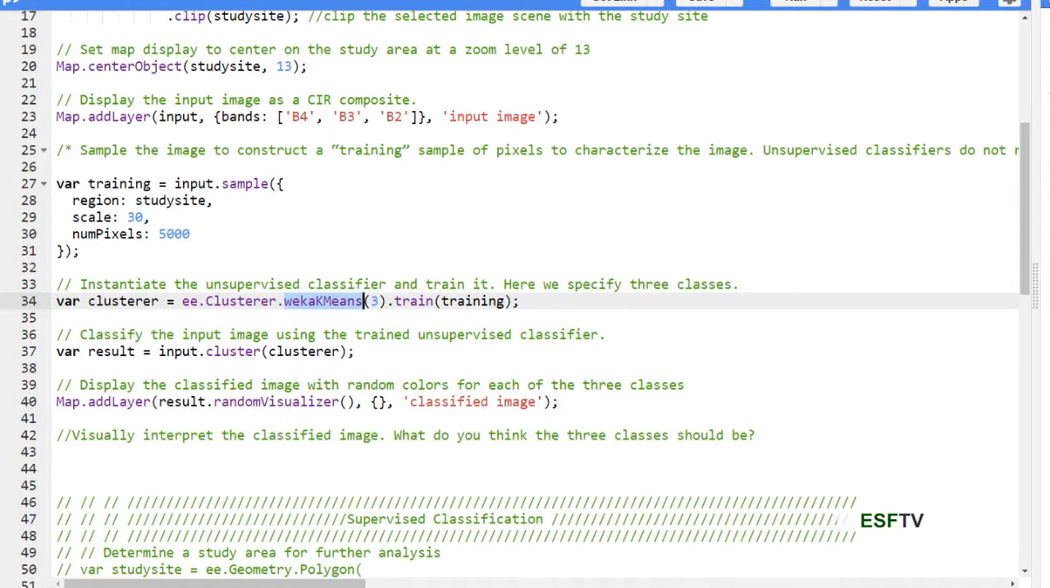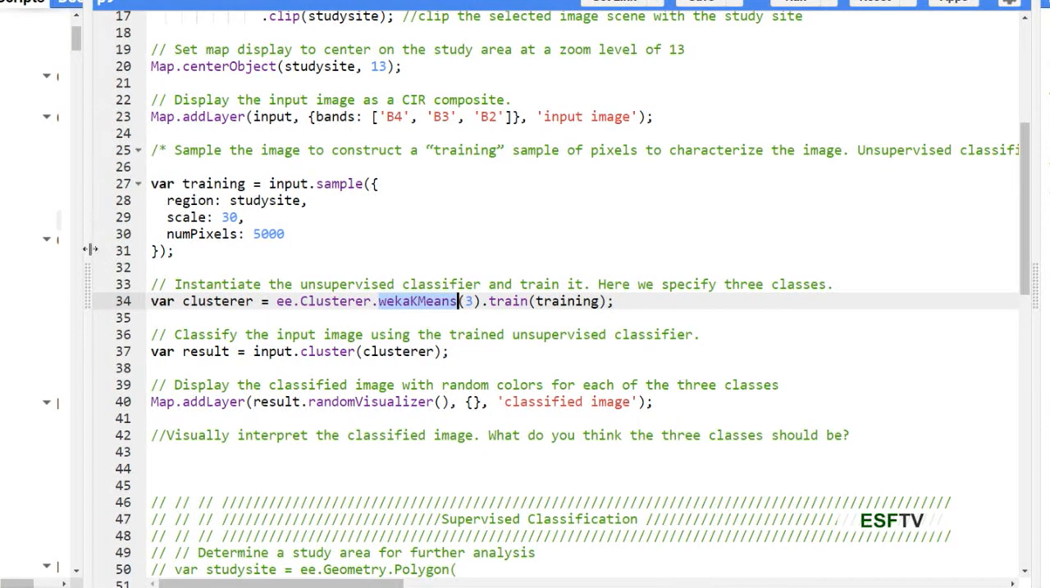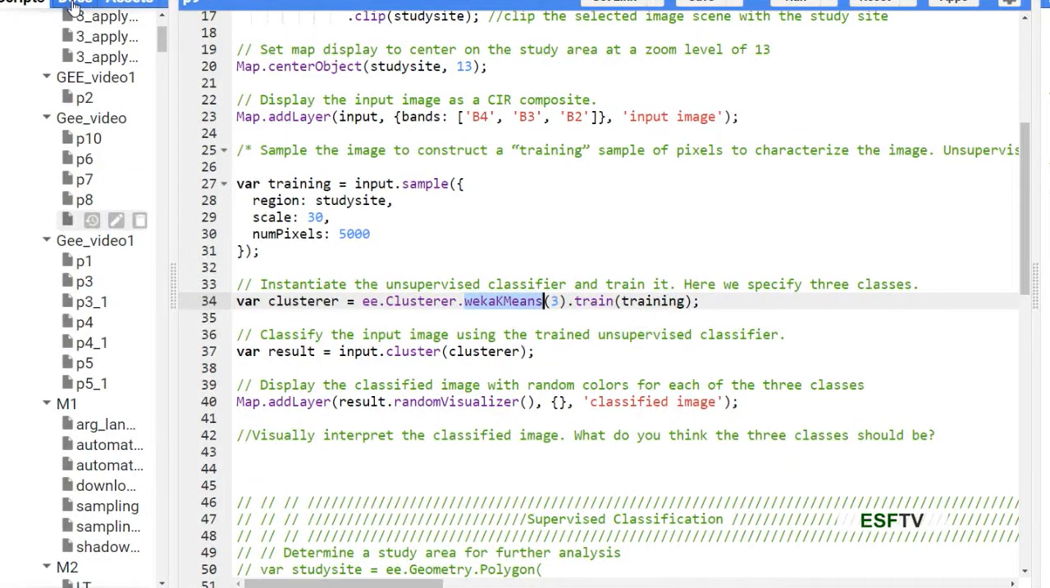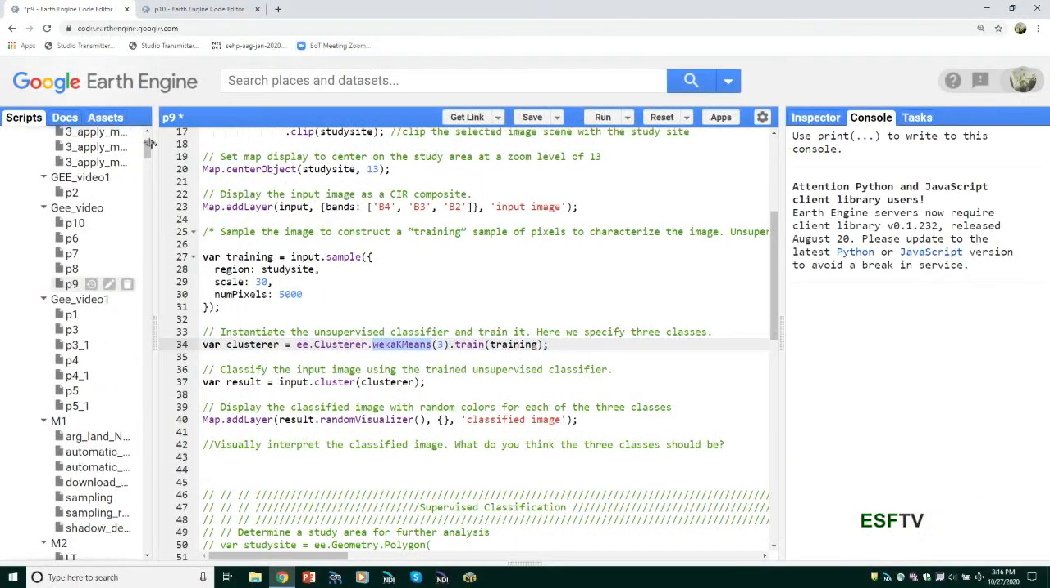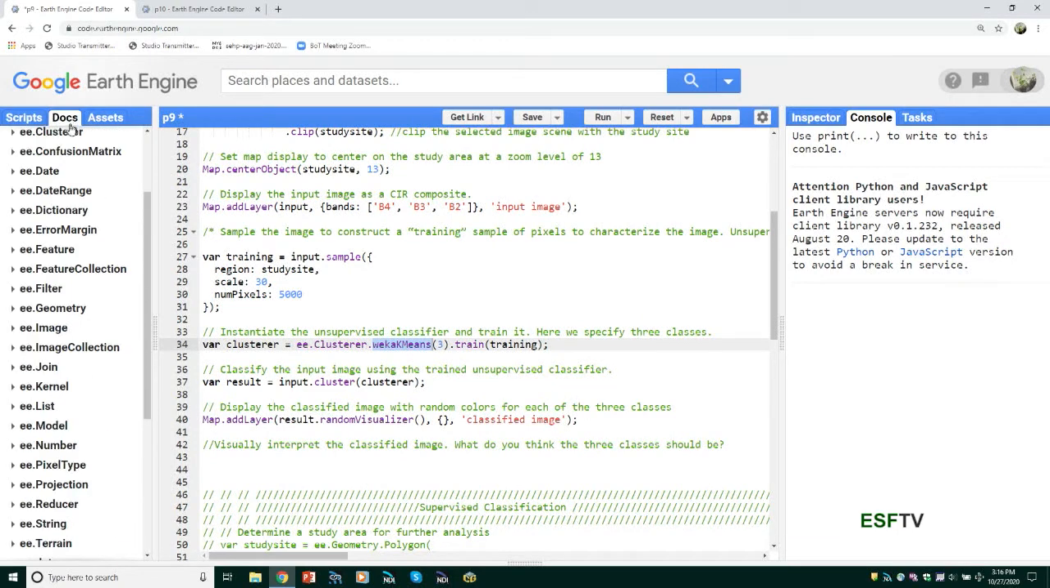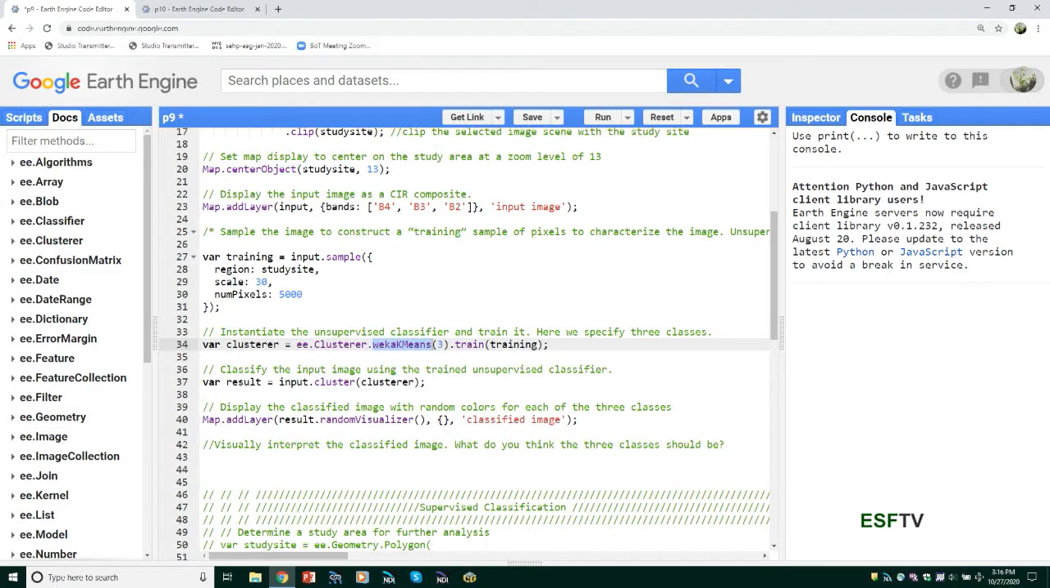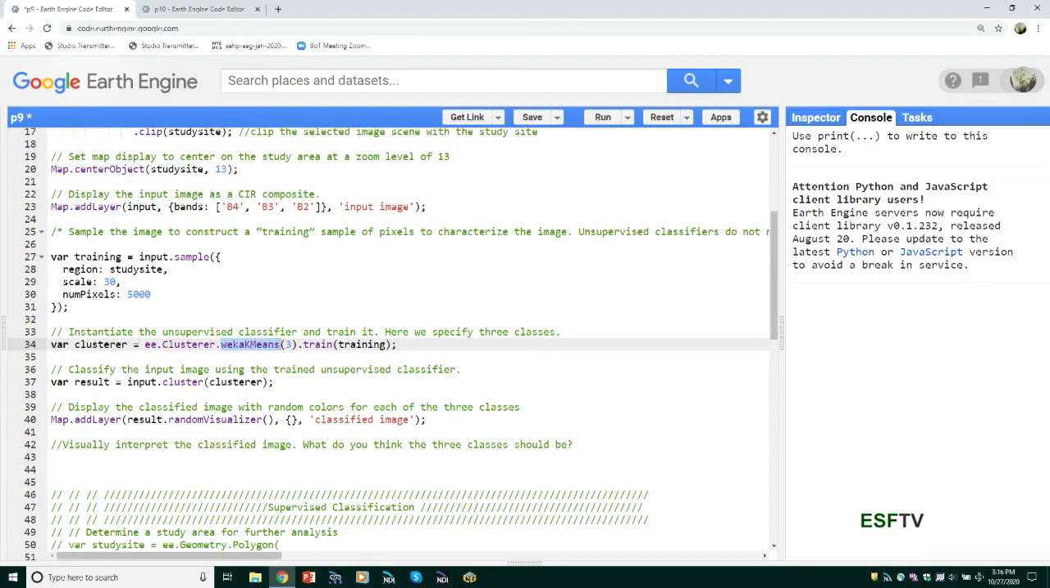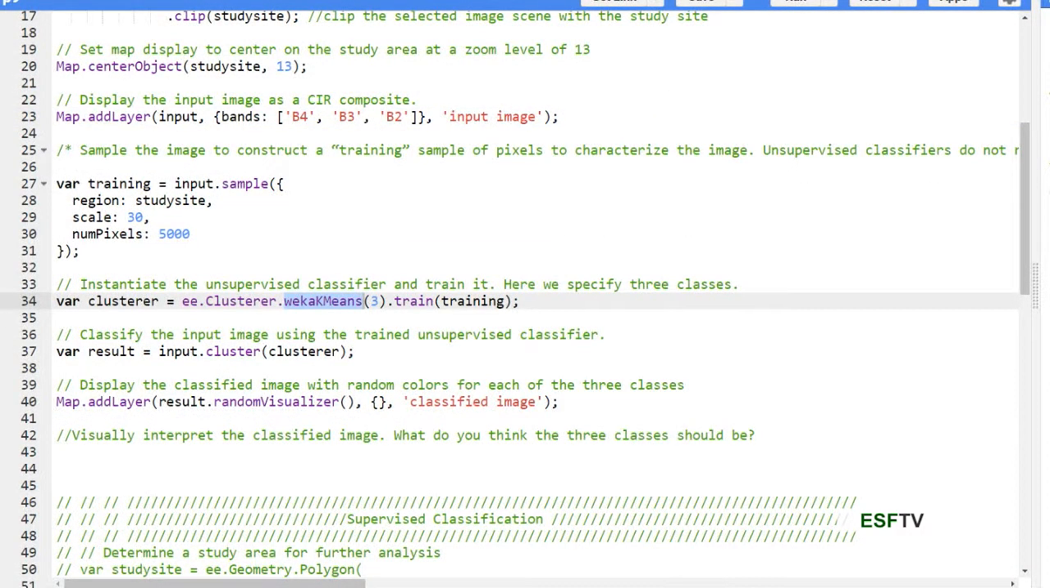The example that you can look at is in the docs tab, as I've shown you before. If you just open up the left panel here, under the docs tab, up on the left, where my cursor is, you will be able to find the various unsupervised classifiers to use. So just going back to the script, on line 34 where I highlighted the Weka means, this is one of the examples of an unsupervised classifier, as I mentioned before.